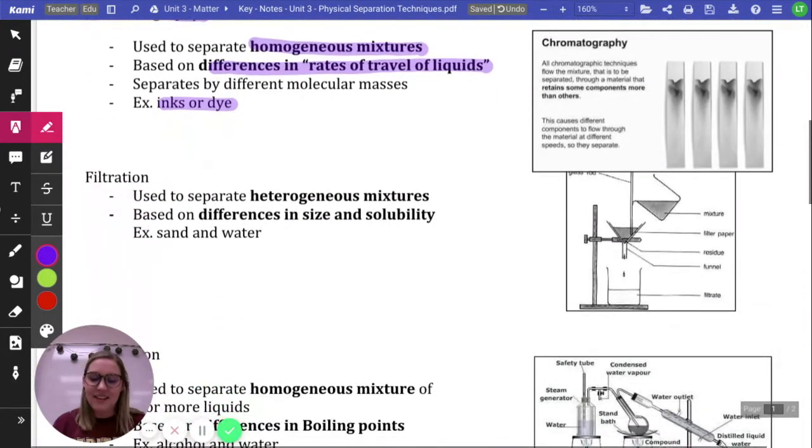Okay. Then we have filtration. Filtration is used to separate heterogeneous mixtures. It's based on differences in size and solubility. So this would be where we separate something that is not soluble, or will not dissolve in a solvent like water. For example, sand and water. Sand will not dissolve in water, so it's got those two separate layers, and I can pour it through a filter and it'll leave the sand, and my water will travel through the filter.